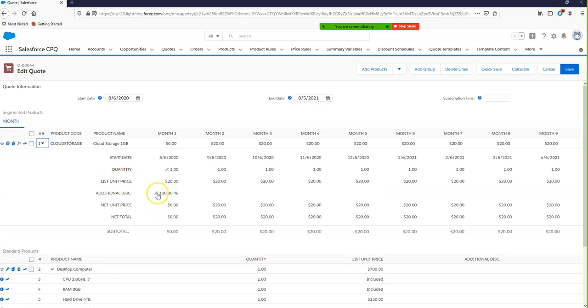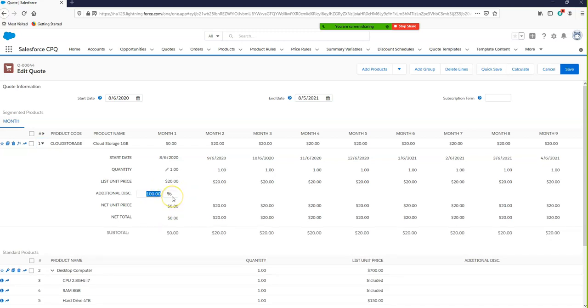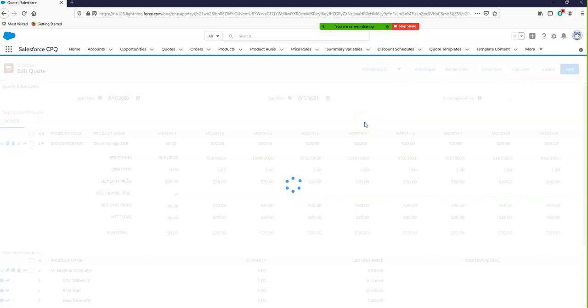But if I didn't want that, I was just about to show you that I have another option even with this. So I took out the additional discount. I'm going to do a quick save, just take that out. So I want to show you another example, because not everybody wants it all strung out like that.